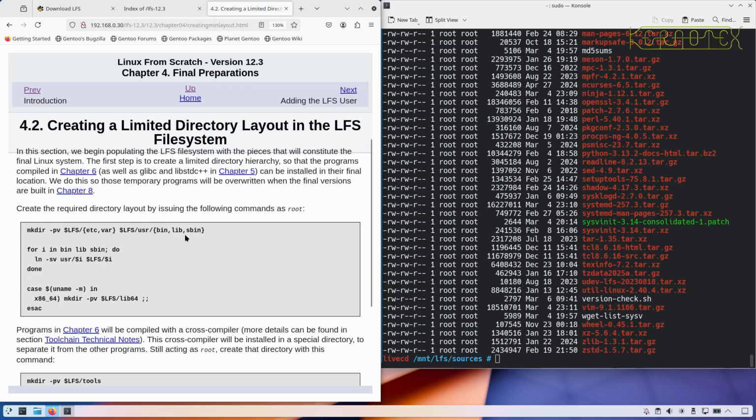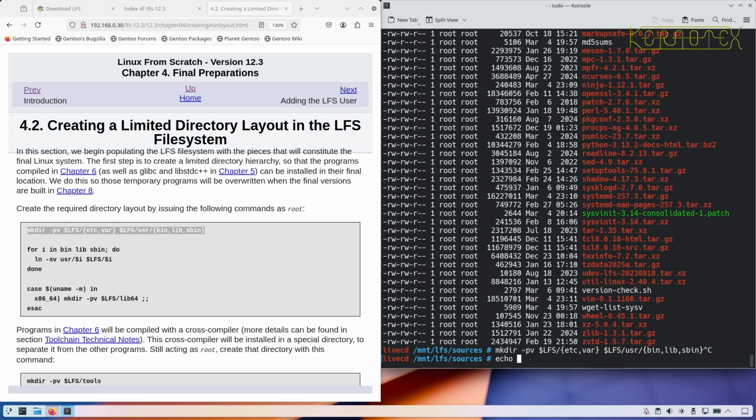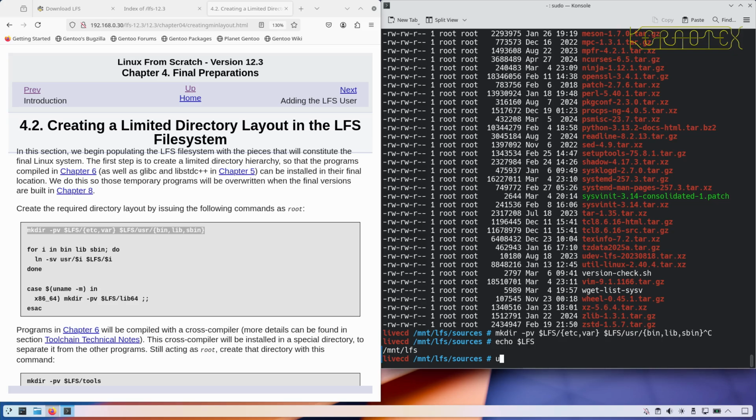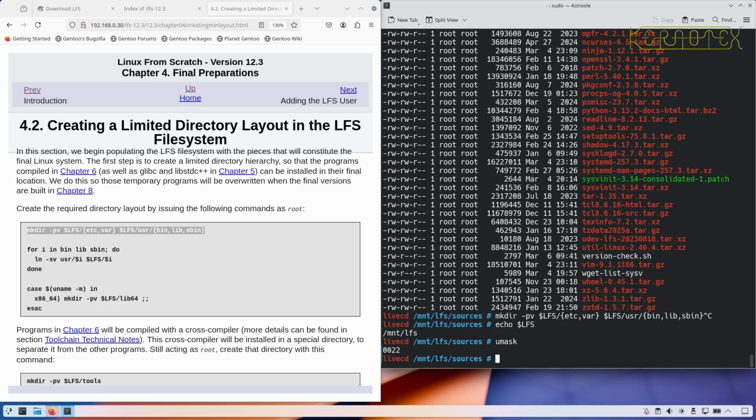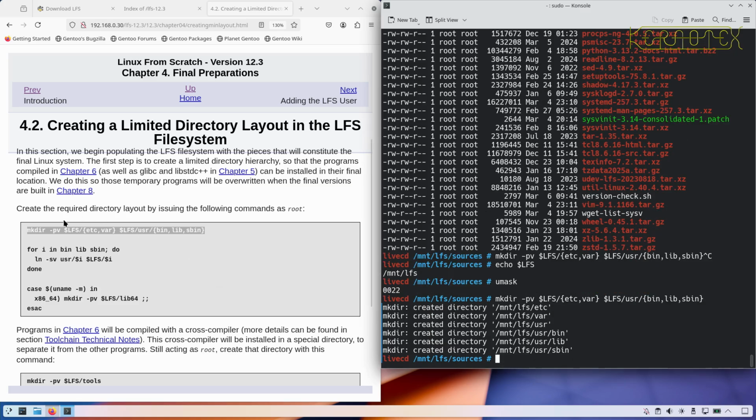So we're going to create a limited layout, so just create some initial directories for the new Linux from Scratch system. And once again, before we carry on, we can just ensure that we've still got LFS set and the umask is set. They're both correct, so we can carry on putting these commands in.